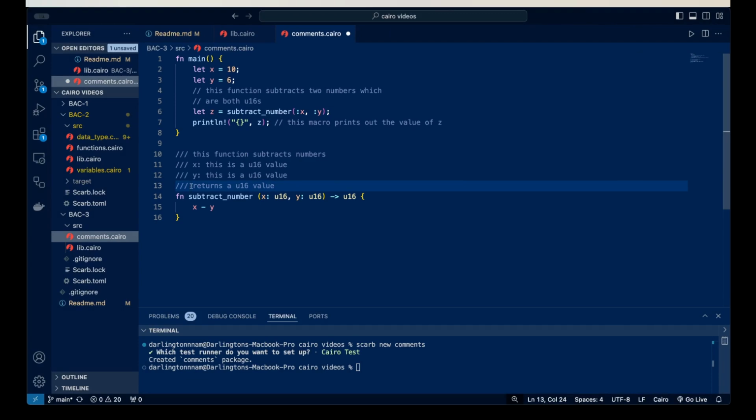We've not yet looked into implementations and traits. We're going to be looking into that in subsequent chapters.